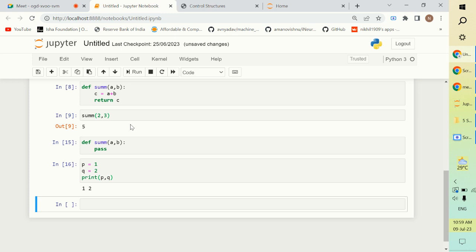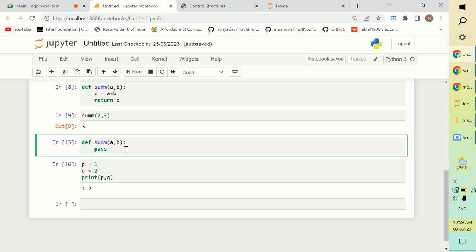so that my code will run properly and I do not get any error, since I do not have to write anything inside this sum function. That is why we use the pass keyword: so that my function will not give any error. The function will run smoothly without doing anything. It will simply pass out of the function and execute the rest of the code.